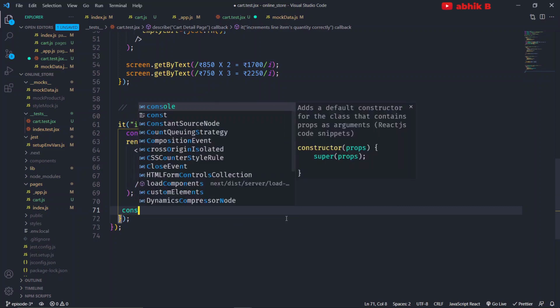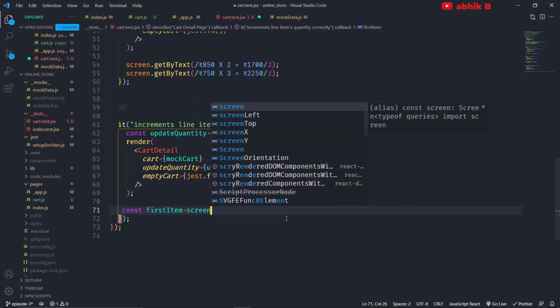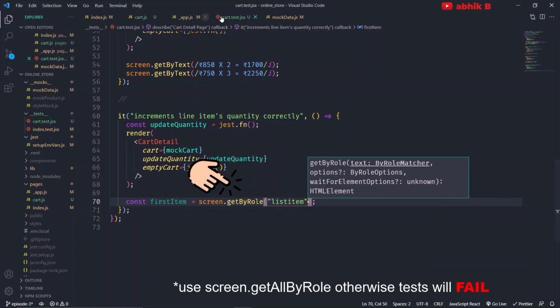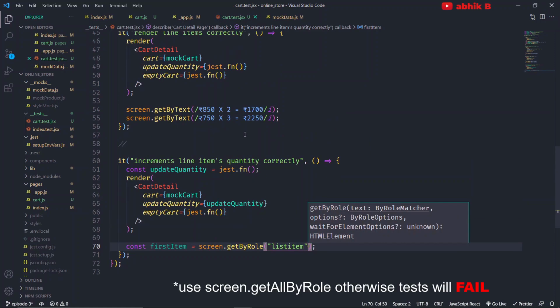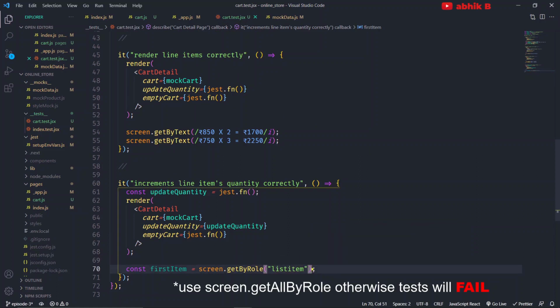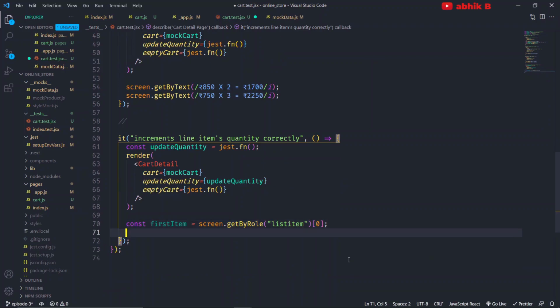We create a constant first item, which will be a screen.getByRole list item. Now there will be multiple list items, like I showed earlier that there were multiple buttons. There will be multiple list items, but we want the first item. This returns an array of all the list items, and we will get the first element of that list item. So that is the first item.